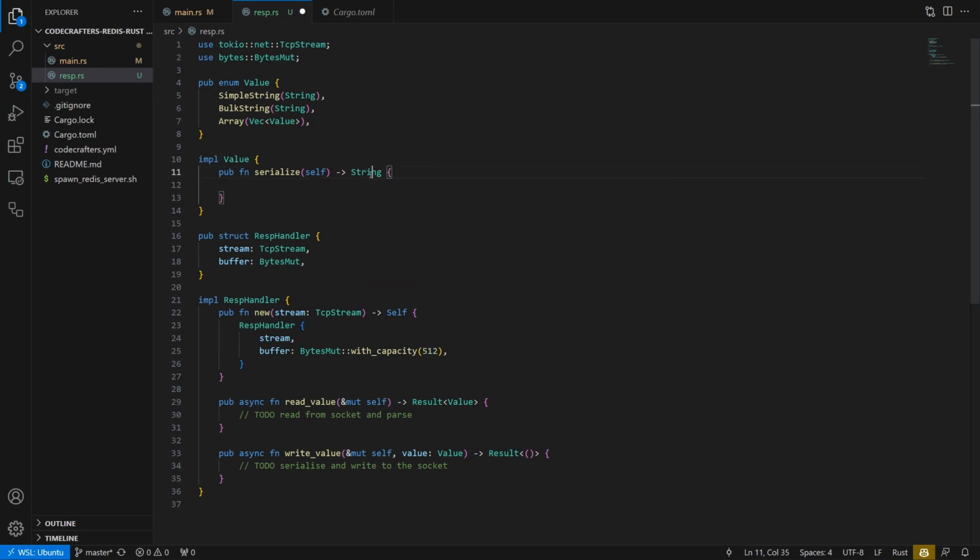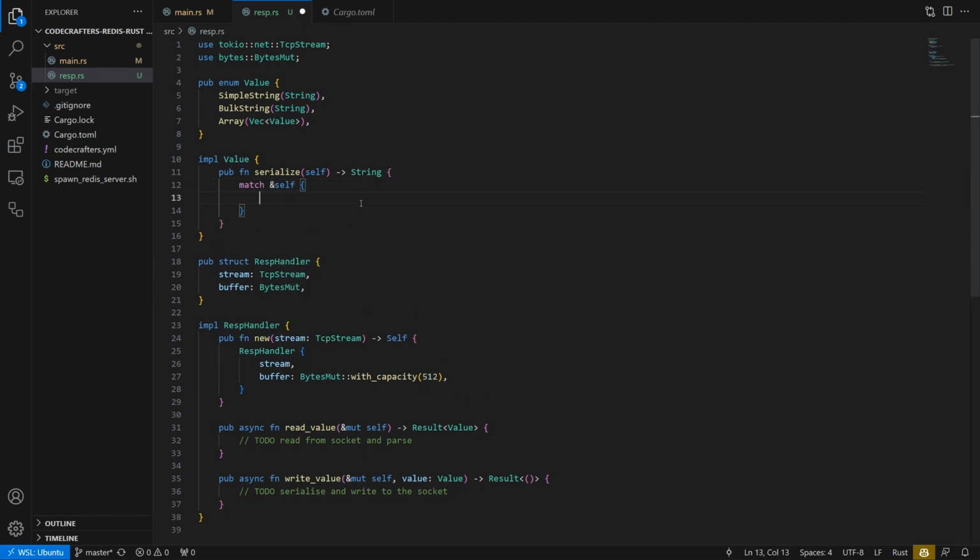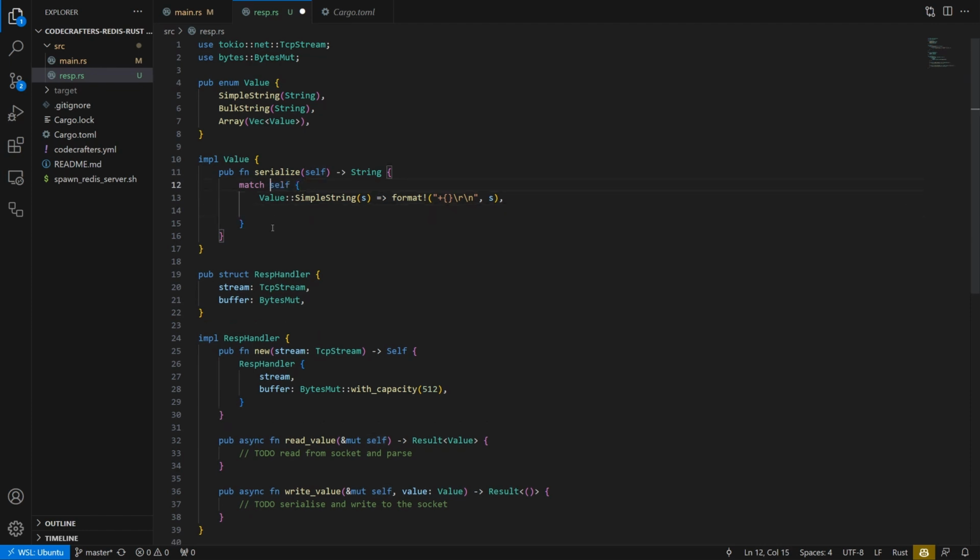So we'll serialize back to string. We could serialize directly to bytes, but something else can convert that into bytes because a string in Rust is just bytes anyway. So easy for us here. Match self. And we can then do Value::SimpleString, which will contain a string, and that will convert to, just use a formatter, a plus followed by the value, followed by new line. And then we can format in the string. There we go. I don't think we need to borrow here. We can just consume value because we've already taken it without a reference.